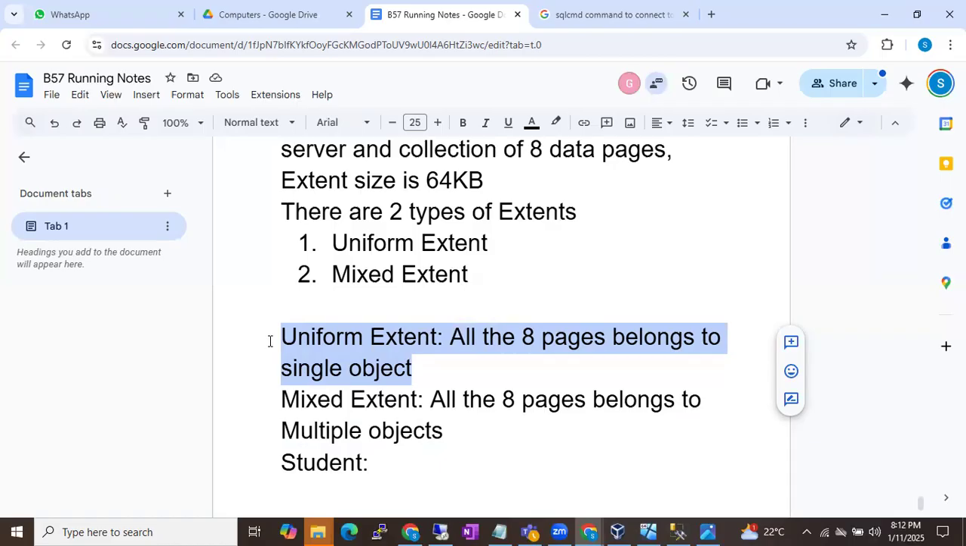Questions? Sir, is the decision whether the extent has to be uniform or mixed an internal process of SQL Server? Very good question. This is the internal process. We are not going to decide. Shanmukh, who has to decide all these things? Nothing. It is a very intelligent system.